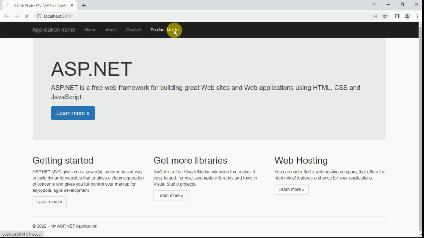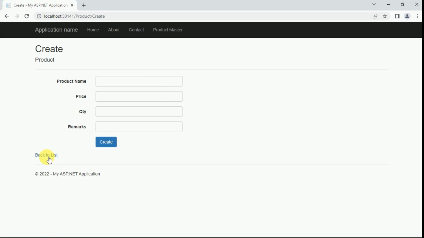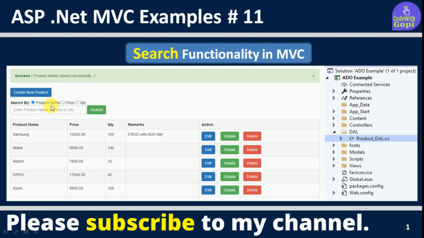This is the output of our ADO.NET CRUD operations example. So click on the product master. Like this we are binding all the products from the products table. Whenever the user clicks on create new product, the user can create a new product. The user can perform actions like edit and delete from the screen also. Now we are going to introduce such functionality here, so based on the product name or price or quantity, we have to filter the data.